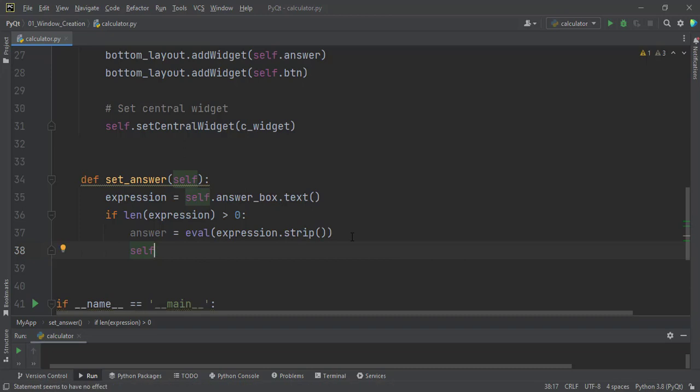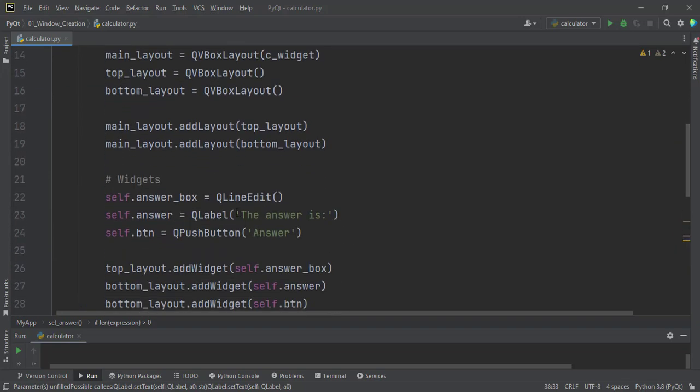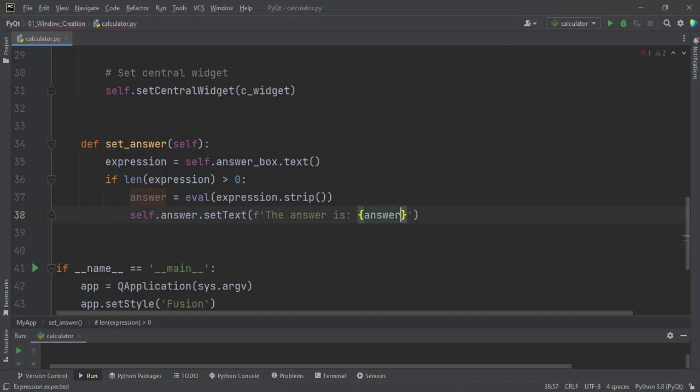And then after we do that, we want to change the text, or display the text to the label so that the user can see. So self.answer.setText. We want to set the text to, we already have some default text in there. What is it? It says the answer is. Let's copy that one. And then with an F string, the answer is, and then we will just display answer.